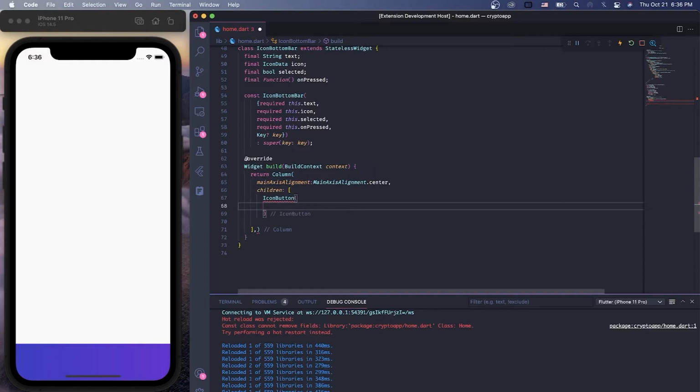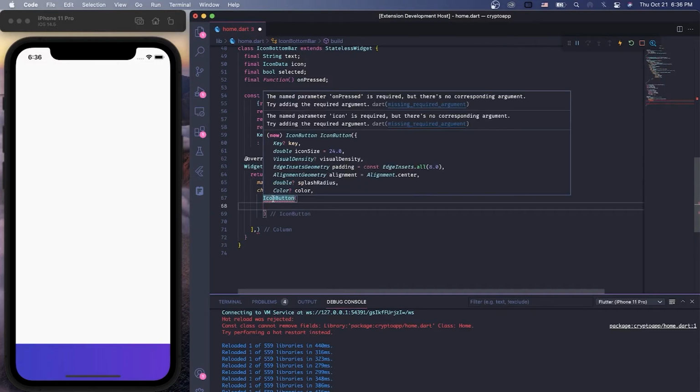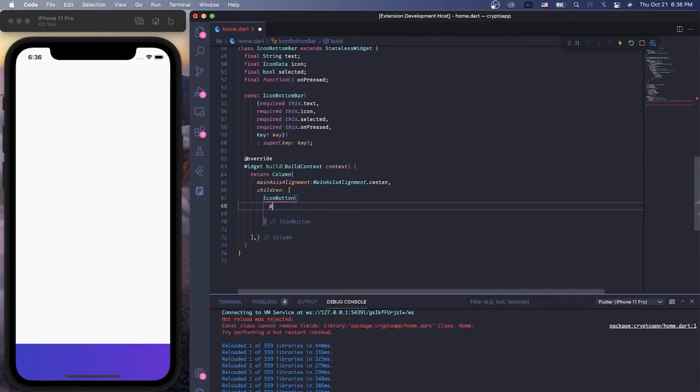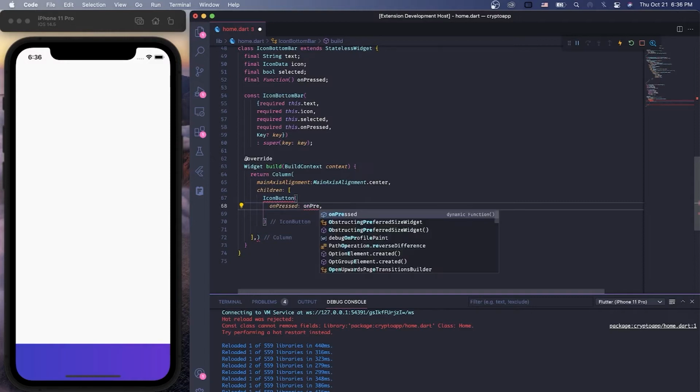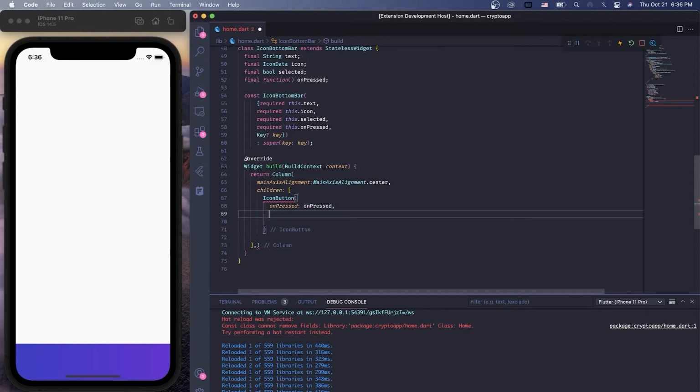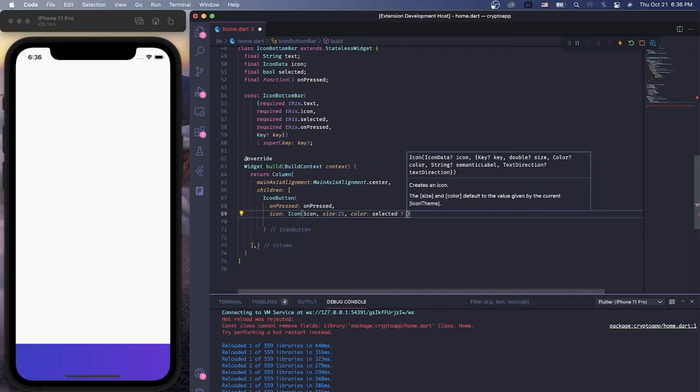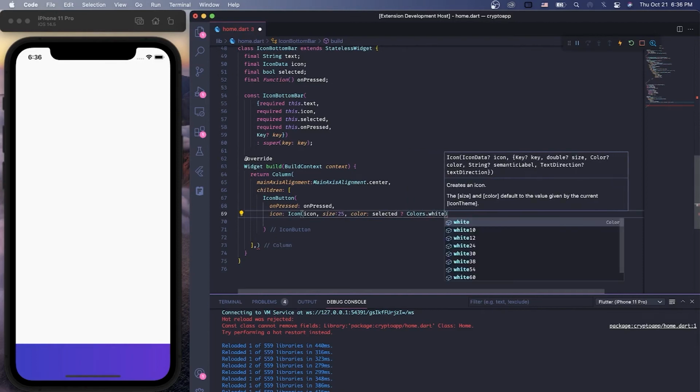And the icon button is going to hold the icon itself, and it's what's going to call the onPress function, so we can detect if the user actually pressed that icon. So let's just pass the parameters there. For the icon, I'm just going to set as a normal icon widget with a size of 25, passing in the icon data. And for the color, as you can see, if it's selected, I'm going to have a color of white. But if it's not selected, I'm just going to have a color of gray.